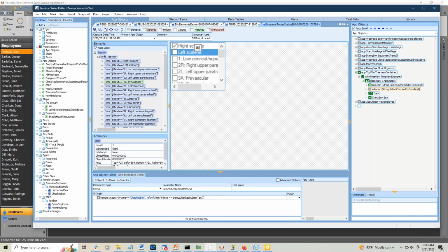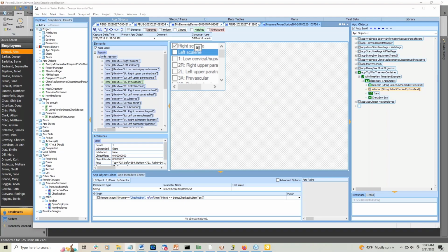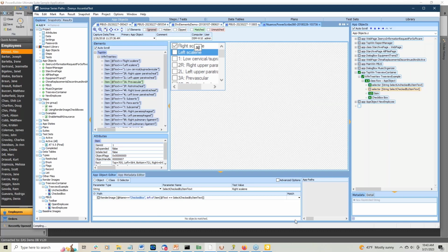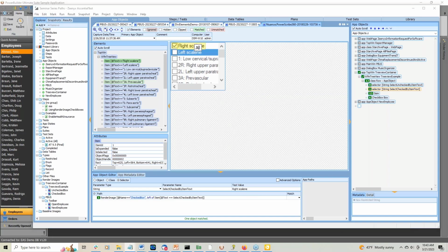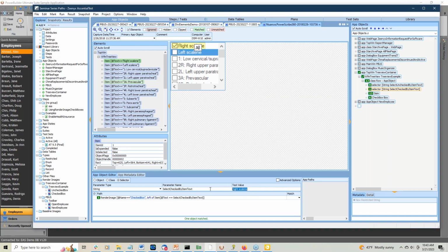Now let's test the other one. So I'm going to come in here and I'll start with right scalene this time because it's going to match. Now that matches because there is a checked box on the row with right scalene. Whereas if I take the other one that I used before, it's not going to match.